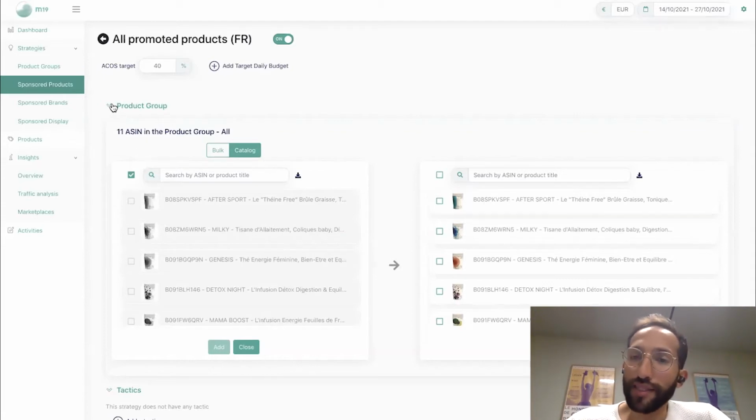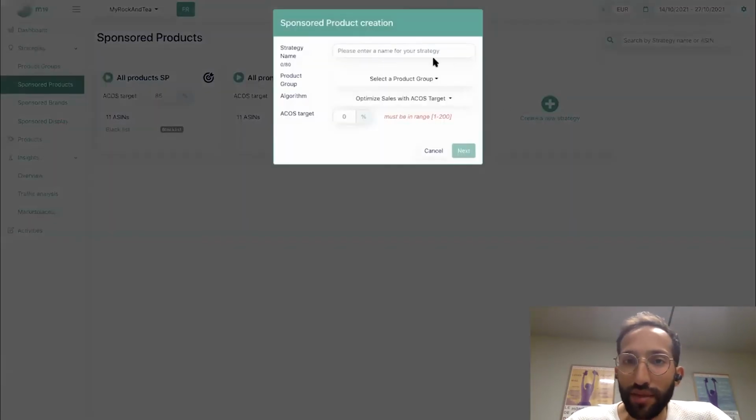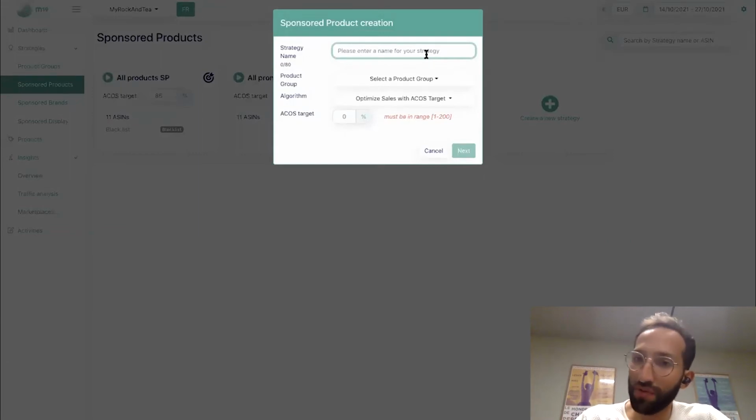Now let's move to something more advanced with M19. This is how the main agencies and main customers of M19 are using it. Let's go back. Instead of having a strategy for everything, we will have a strategy for a specific group of ASINs, either one parent ASIN or one category. Let's have a strategy for our bestseller. Let's call it bestseller strategy.